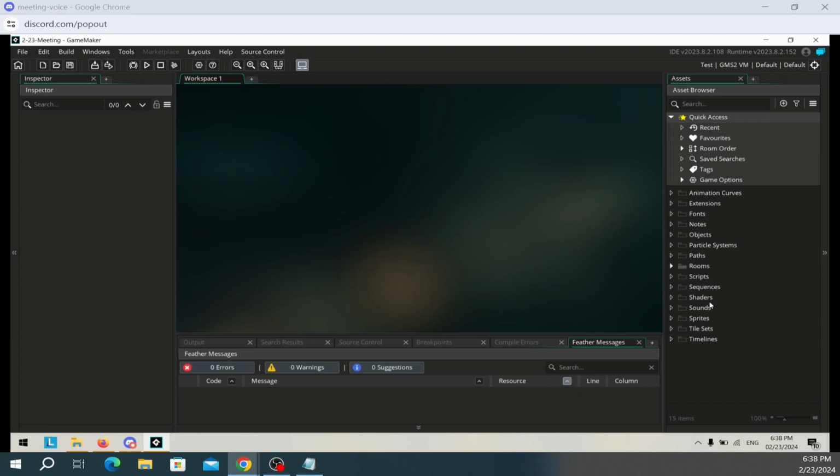Over on the right side are a bunch of pre-made folders to help organize your game. These are basically a bunch of different data types, different objects. So it's your animations, what fonts you have installed, what scripts you'll have running, and which sounds there are.